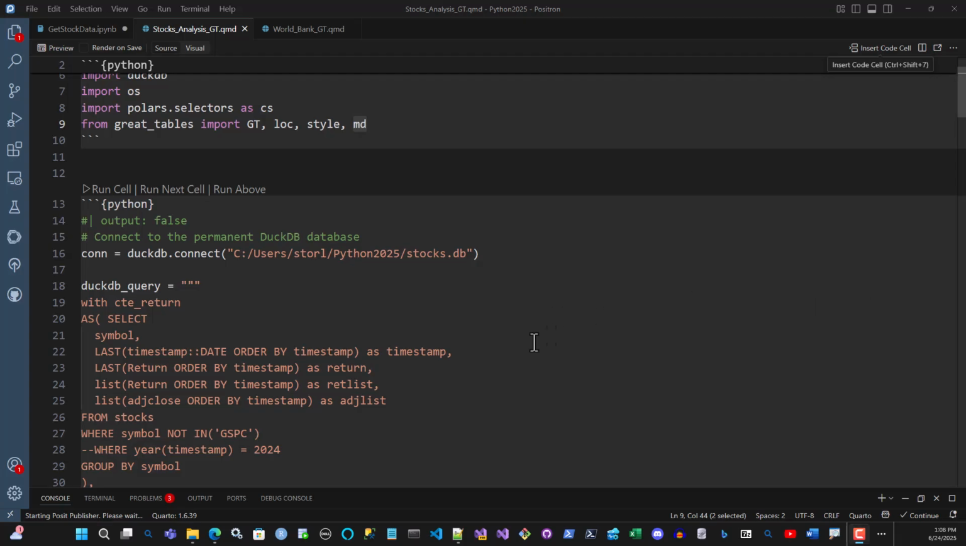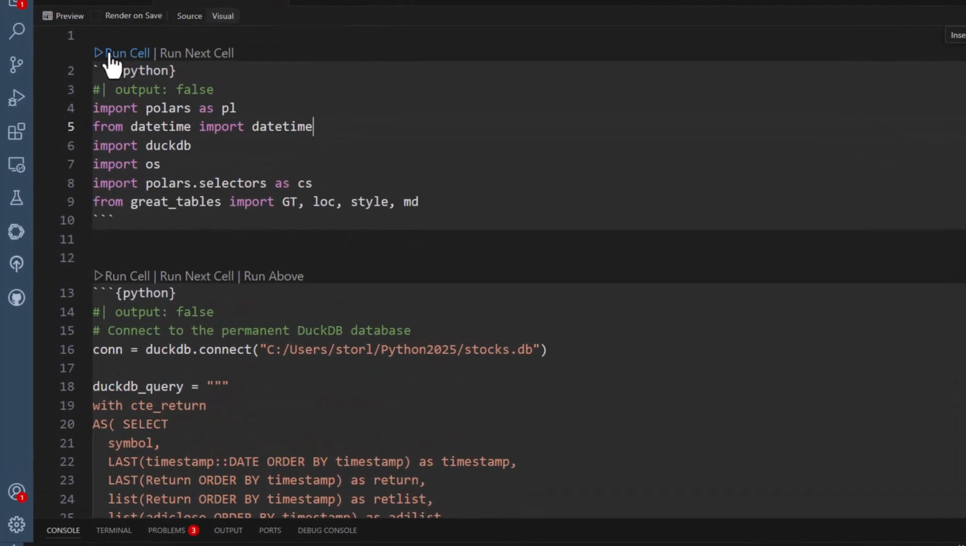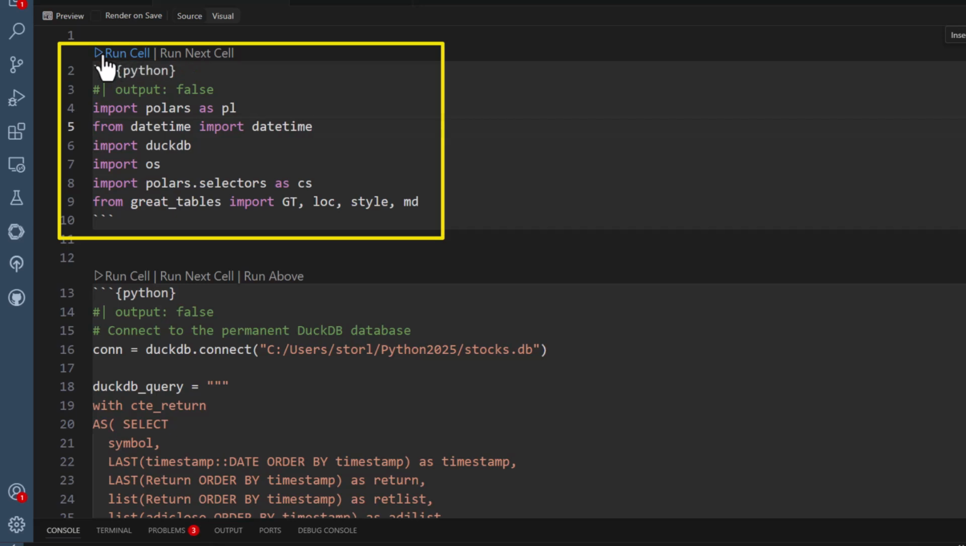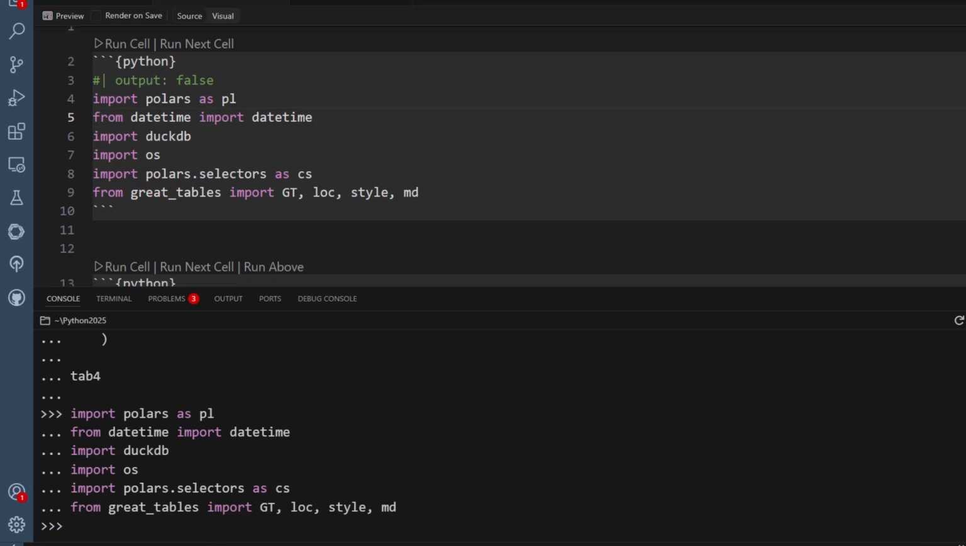Okay, so I'm back in my little world here for stock analysis. I have this code and I created this Quarto document. I can run individual cells or I can run the whole thing. So for now, based on the stock data we just imported, I'm just going to run the cells. So here I ran the first cell.